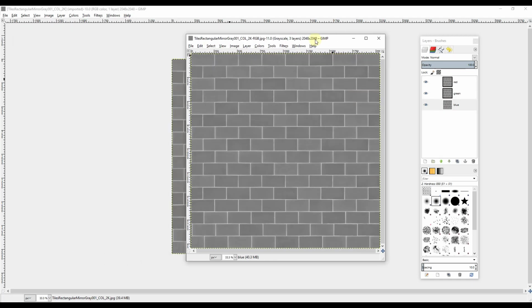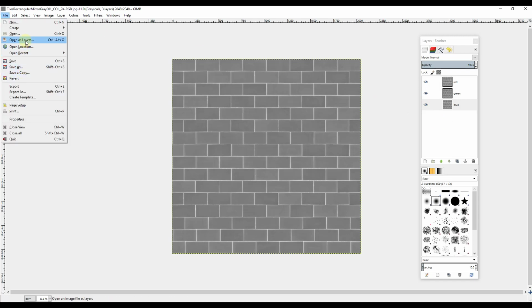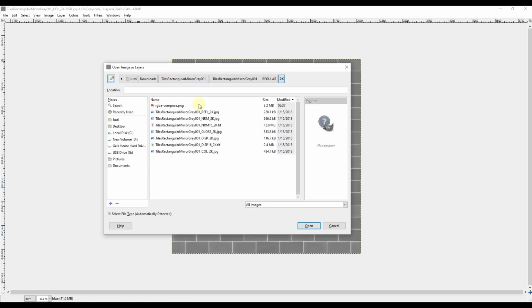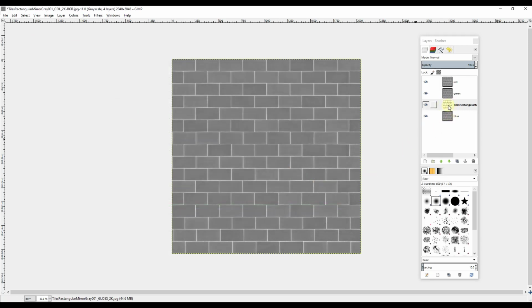So what that's going to do is take this image and basically separate it out into a red, a green, and a blue layer. Well, now we want to bring in as a new layer the gloss map. So we're just going to go to File, Open as Layers, and we're going to find the gloss map right here. What that's going to do is bring this gloss map file into our stack right here.